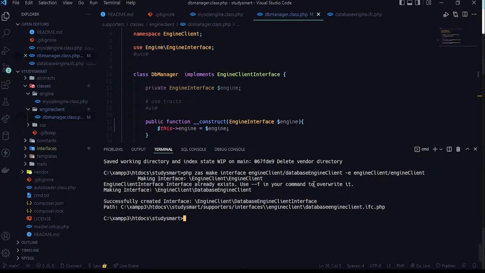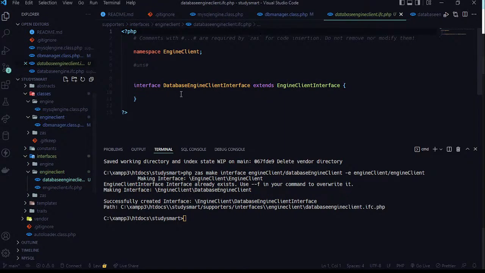So we have the database engine client. So we have database engine client interface. That's the actual name. Okay, so then in interfaces we can go for our database engine client. Yep, here we go.